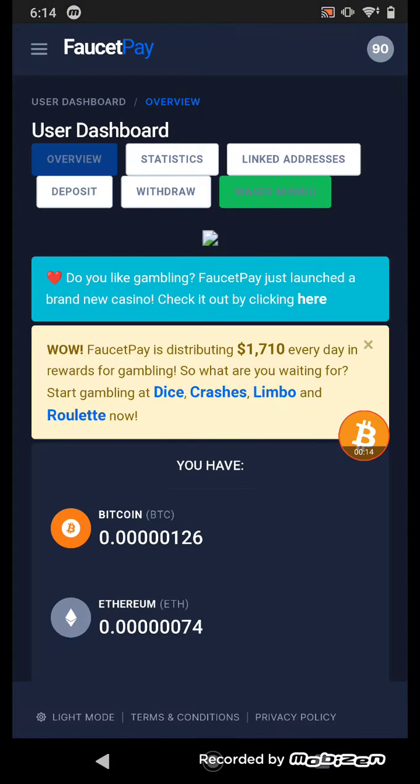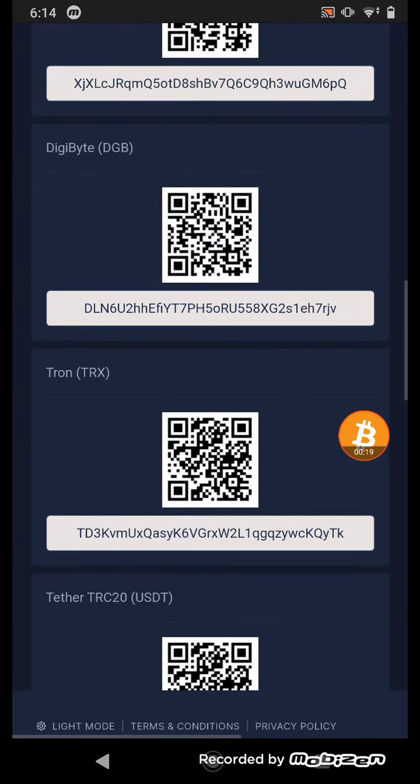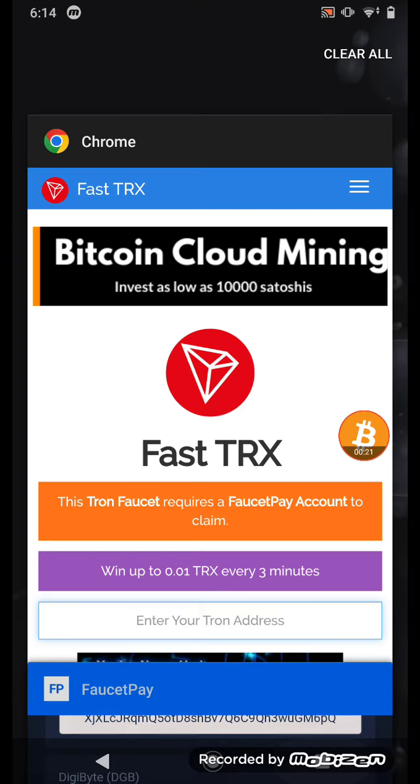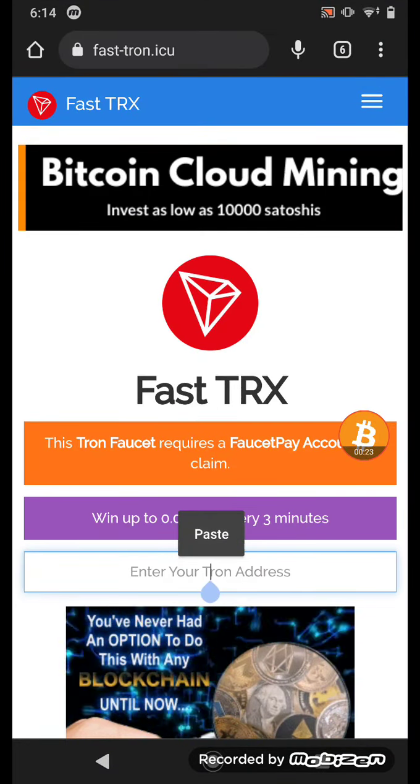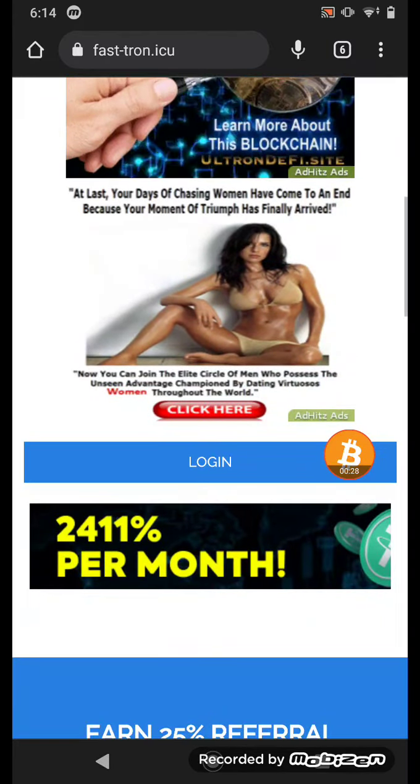First of all, copy your Tron wallet address from deposit. Click on deposit, come down here, and you will find your Tron wallet address. Copy it and come to this website. Paste your Tron wallet address in this dialog box here and just click login.